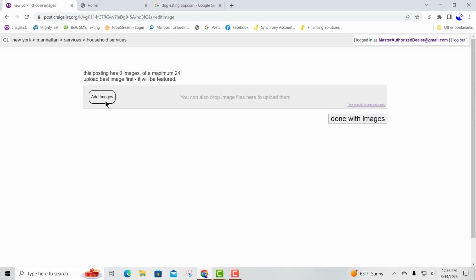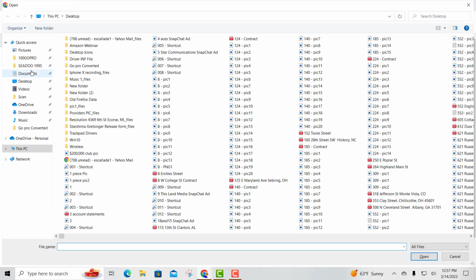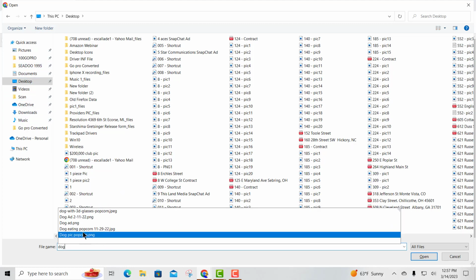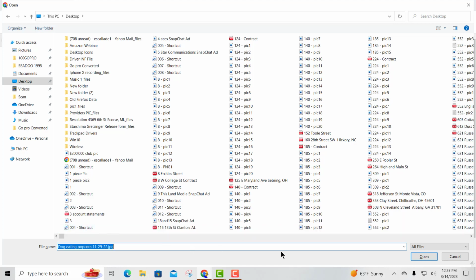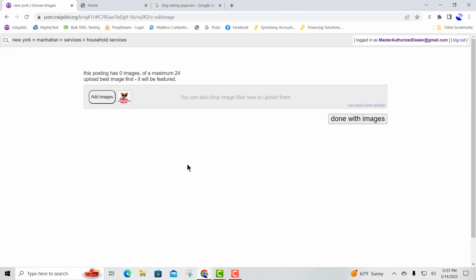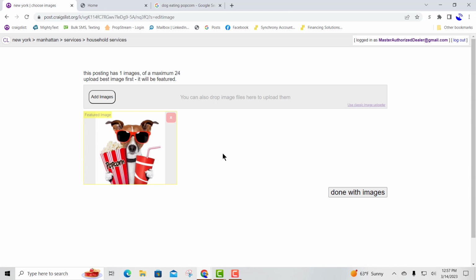So let's go back. We'll click add images. Once you've got it saved to your desktop, then you can grab it easy. So we'll go here, and I think I have it saved here. Yeah, dog pic or dog eating popcorn. And now you see we're putting the dog eating the popcorn there.